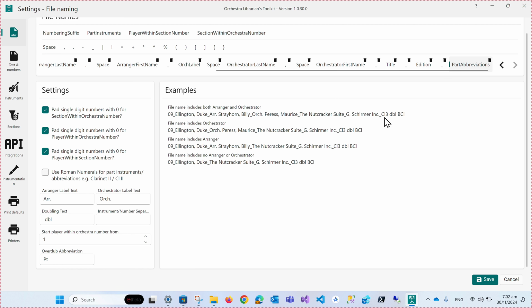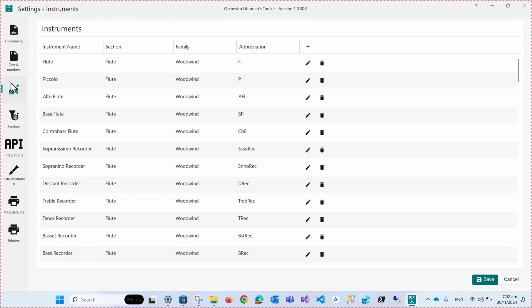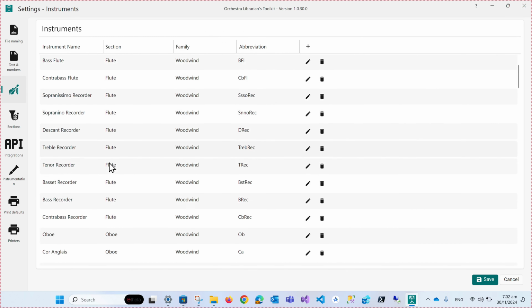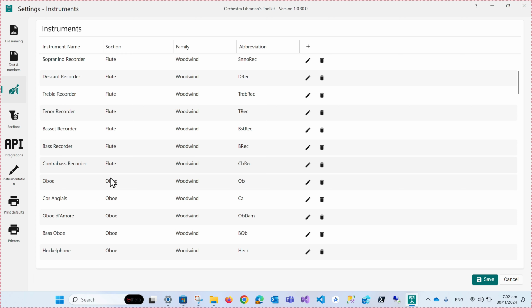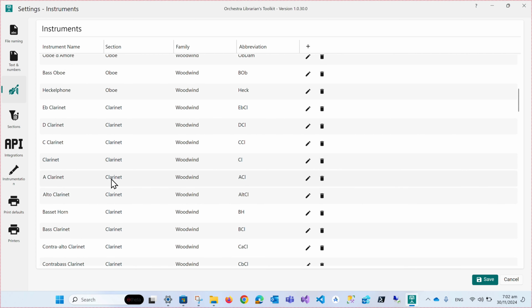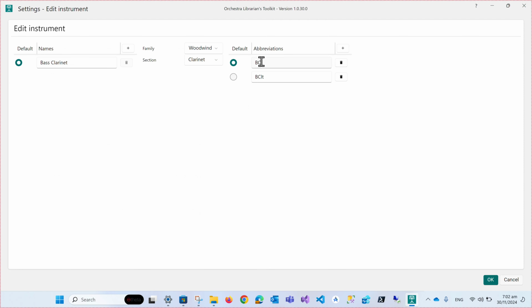a question that comes up sometimes is, what if I want to change these abbreviations? So currently we use CL for clarinet and BCL for bass clarinet. Now these can be changed in a couple of different places. So the first is for the bass clarinet, we will go into here and we will find the bass clarinet and we press the edit button, and you'll see we have 2 abbreviations we've added in here. Now I can add more, so I could call it B Clar, for example.